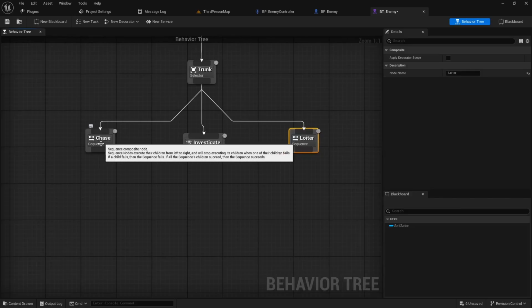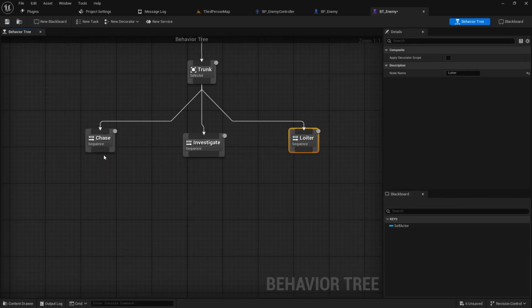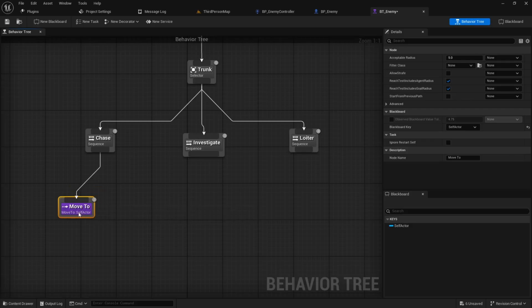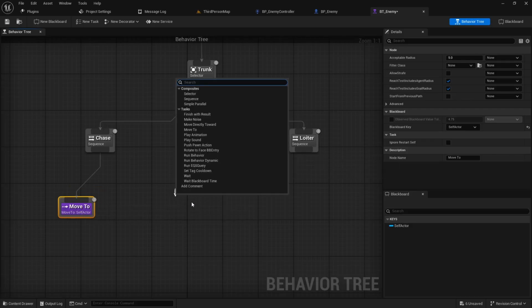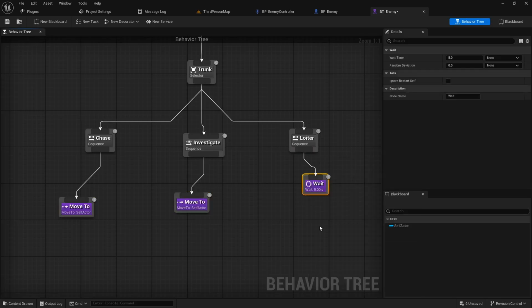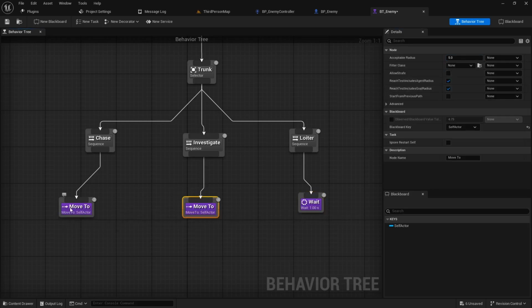All right, but we're gonna basically just code a basic tree. So for my chase, I'll do a simple move to, and then the investigate, I will also do a move to, and then for the loiter, I'm just gonna use a basic wait. And then I'll set the wait time to be 1 second. Now for the move to actions, we need to set up some sort of target, some sort of vector.